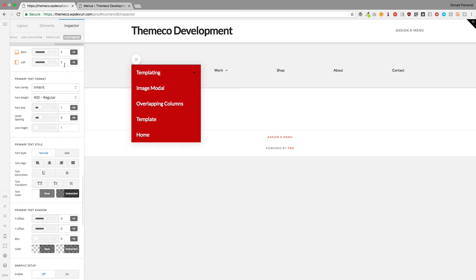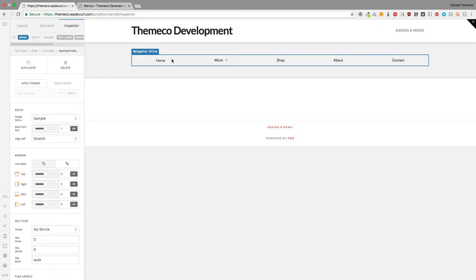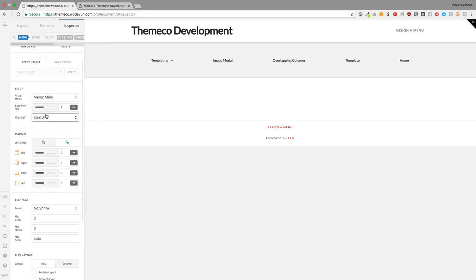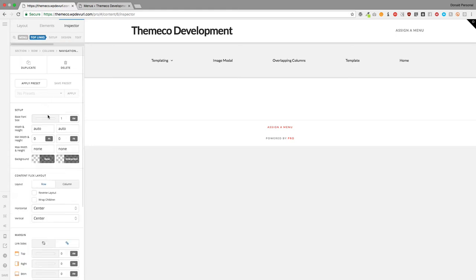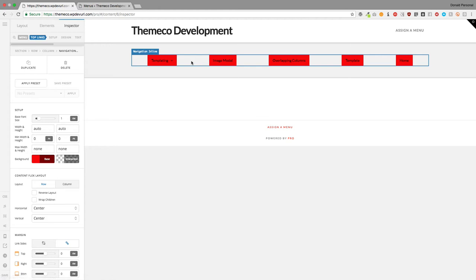Okay, so let's go ahead and we're going to get rid of this one. And the navigation inline is the same exact thing, except it's all basically like your style of your normal navigation that you have on all of your websites. We'll go ahead and switch this over to the main menu. Self-align stretch. Let's go ahead and add a background to these top links first, just so you can see what's going on.